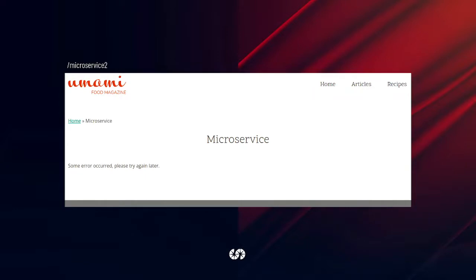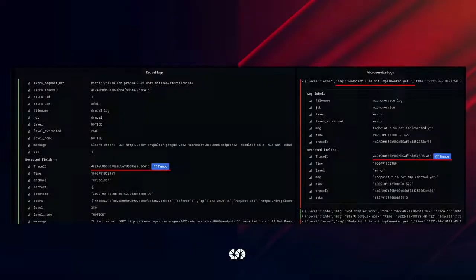But internally, we have to understand why this microservice, for example, returns an error. This is easy because all the requests between Drupal and all the microservices contain a trace ID that correlates the same request in every layer that will be passed. For example, this microservice 2 that returns this error has this trace ID. If I look for the same trace ID in the logs of the microservice, I can say that endpoint 2 is not implemented. So we are calling an endpoint that does not exist, and we can easily understand where the problem is in this case.